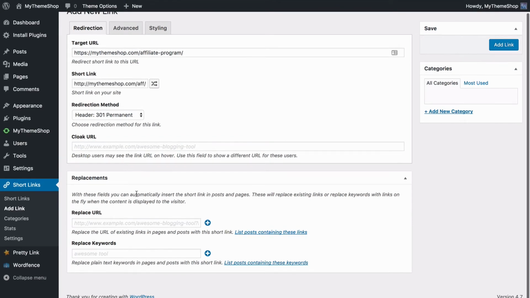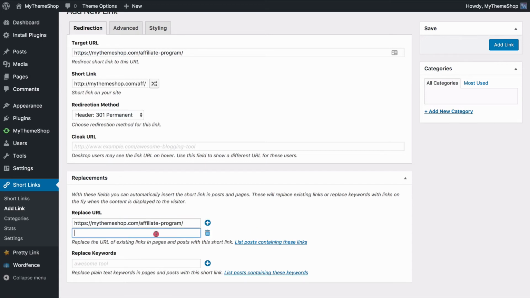So let's look at the rest of these options here. You also have the option to include replacements. We mentioned these earlier. What these fields allow you to do is automatically insert the short link into posts or pages where you've got existing links, or replace keywords with the links on the fly. So for example, if I wanted to replace the target URL with all instances of the short URL, I could do so here. And I could also add in a number of links here.